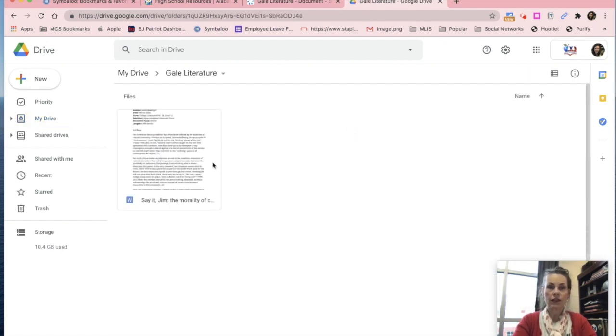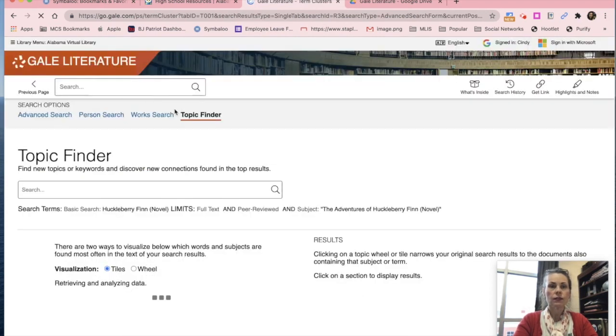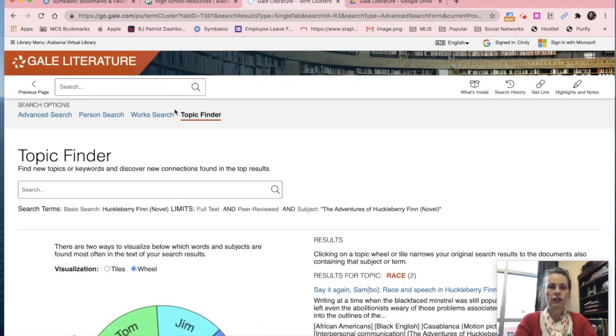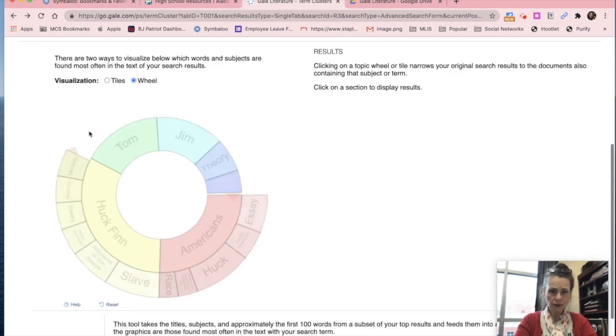There's my article. Okay, now that I know it's there, I can go back to my search and look for another article. Before you navigate away from that page, you want to make sure that you have the article successfully in your Google Drive. Otherwise, anything that you have highlighted, any notes, any annotations, will all disappear because there's actually no way to save that. So that was the topic finder part.